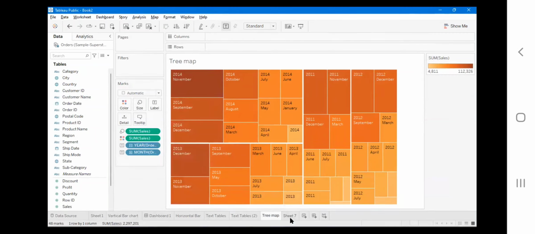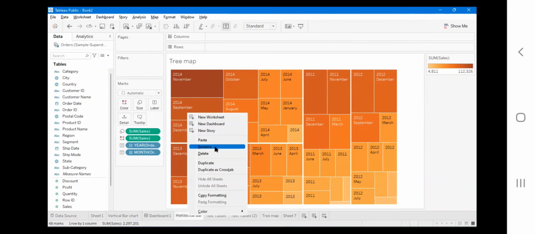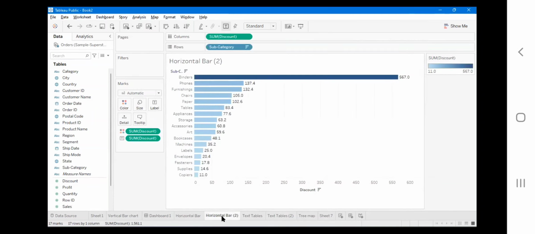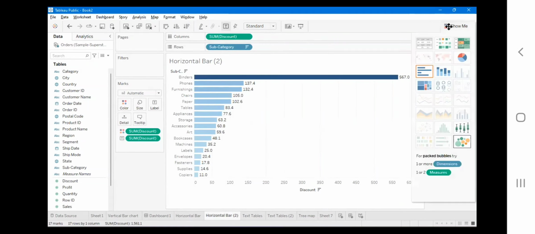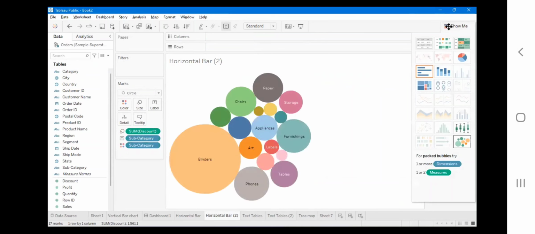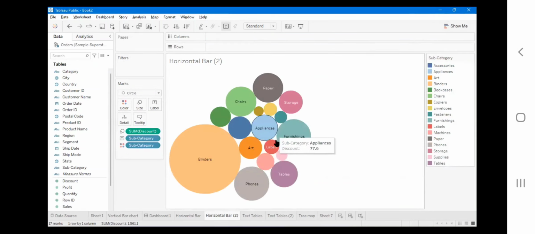Okay, so let's take this horizontal bar itself. Let me duplicate this again. Okay, so now using the same columns and row data, I want to convert this to a bubble chart. Okay, so how can I convert? I can just go to the show me, then I will click on this pack bubbles. If I click on this, so this basically gives a bubble chart for all the different subcategories. Okay, I can see these subcategories with the discount on this.